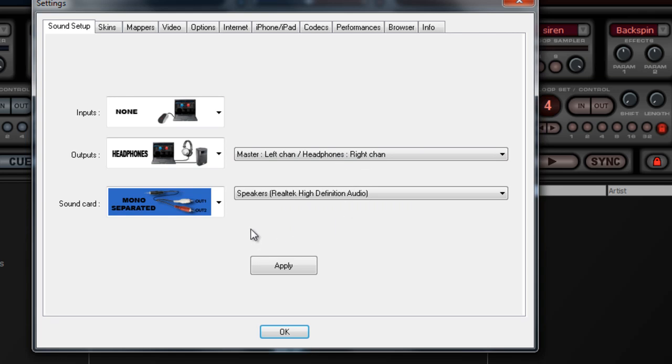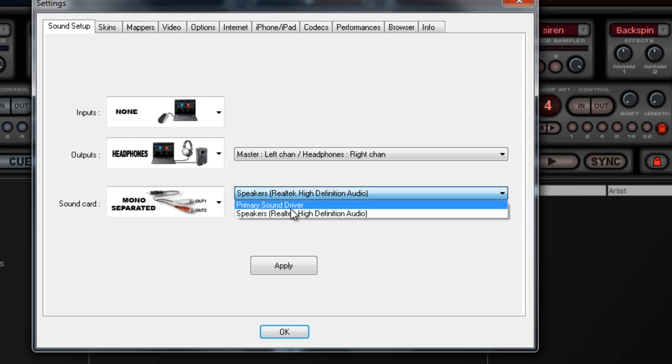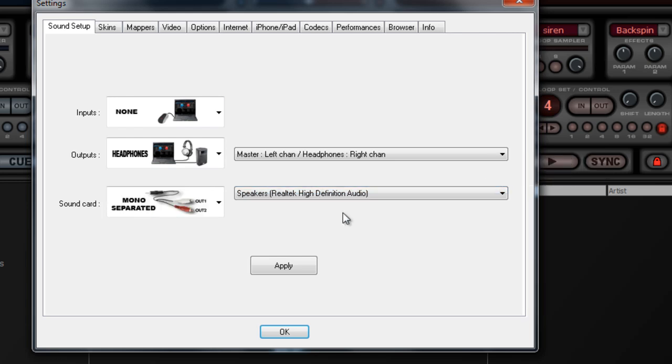Now on here, by default it should be your primary sound driver, or if you know which sound card you're going to be using, then by all means go ahead and click that one. Okay, we're going to hit apply.